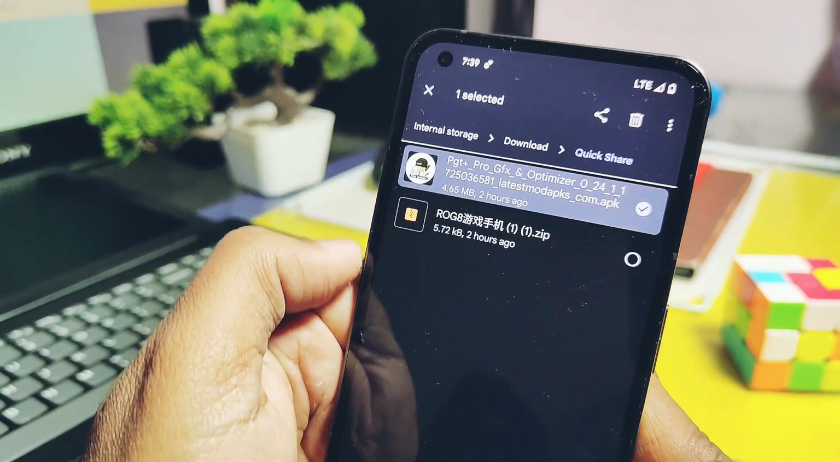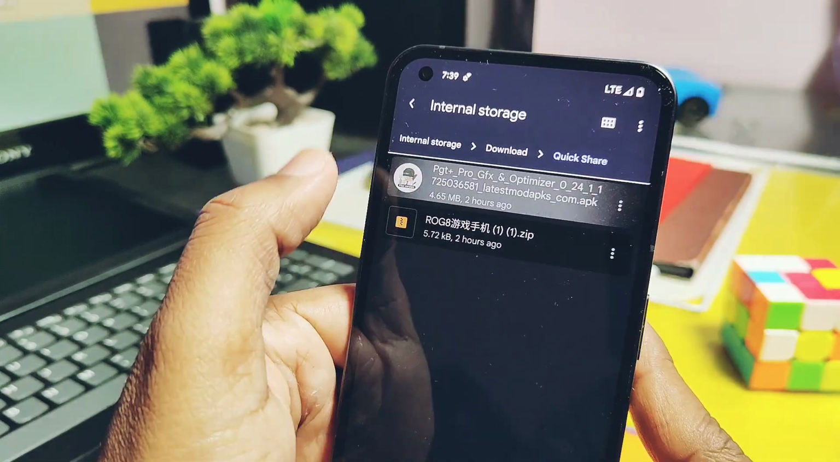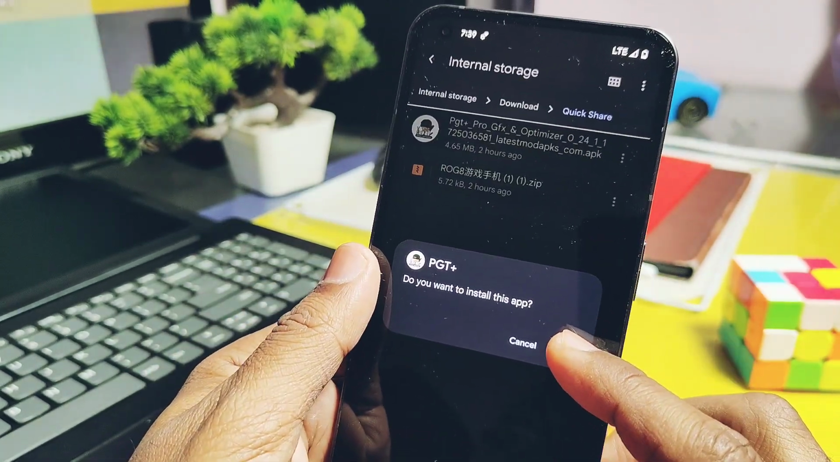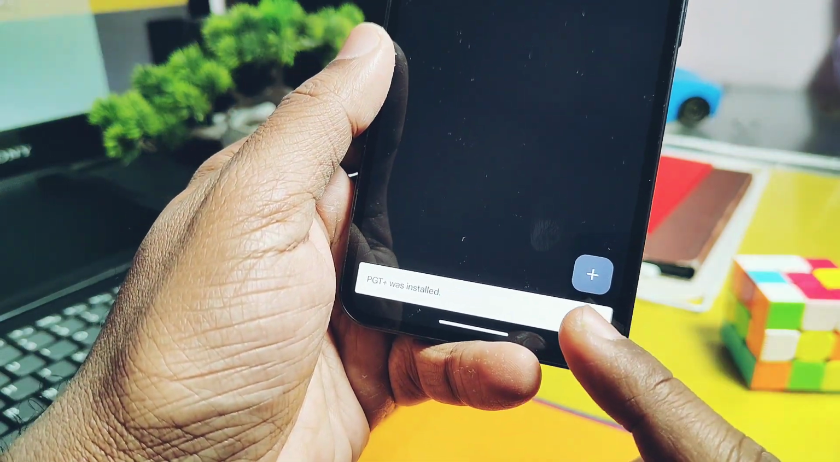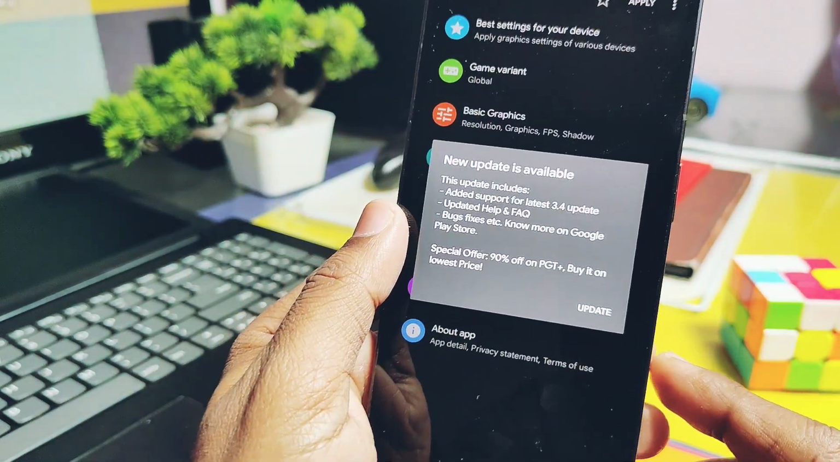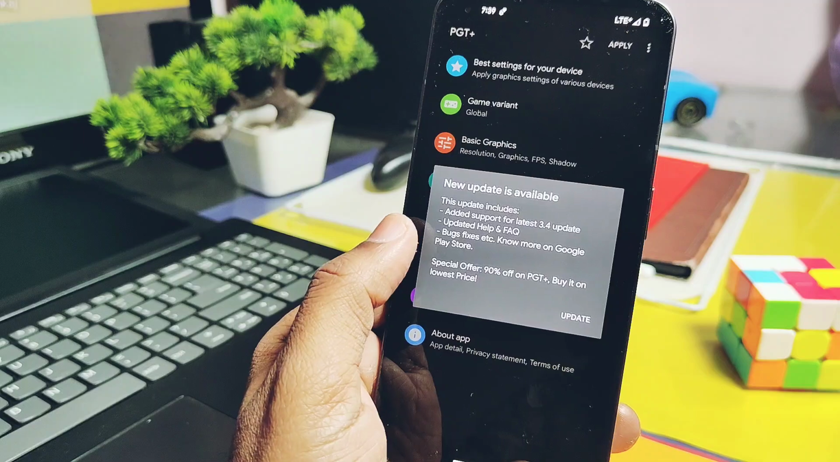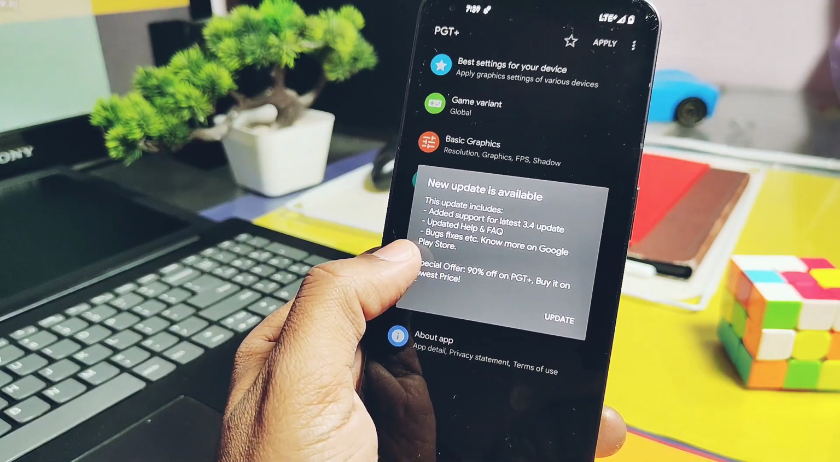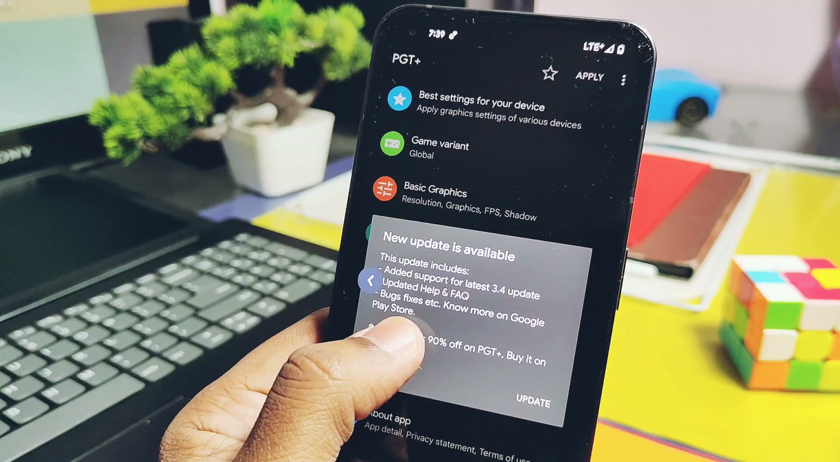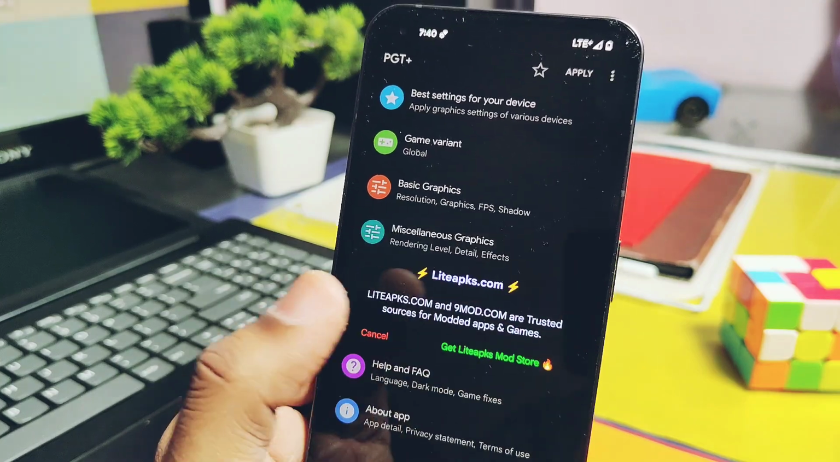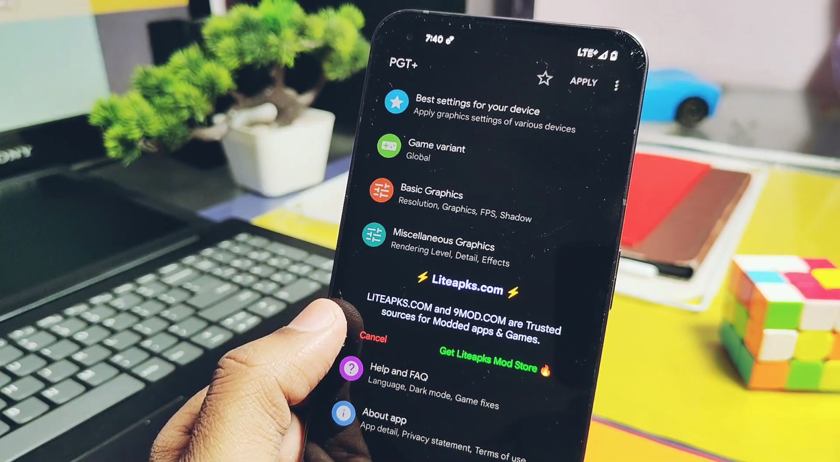Now we have to download and install the application called PGT Plus. Its link is given in the video description. This app is also available on the Play Store, so it's a safe application, but download only the version that I had added in the video description. Open this application. If it asks for the update, skip that. Then tap on the cancel button if you see any type of ads on the screen.